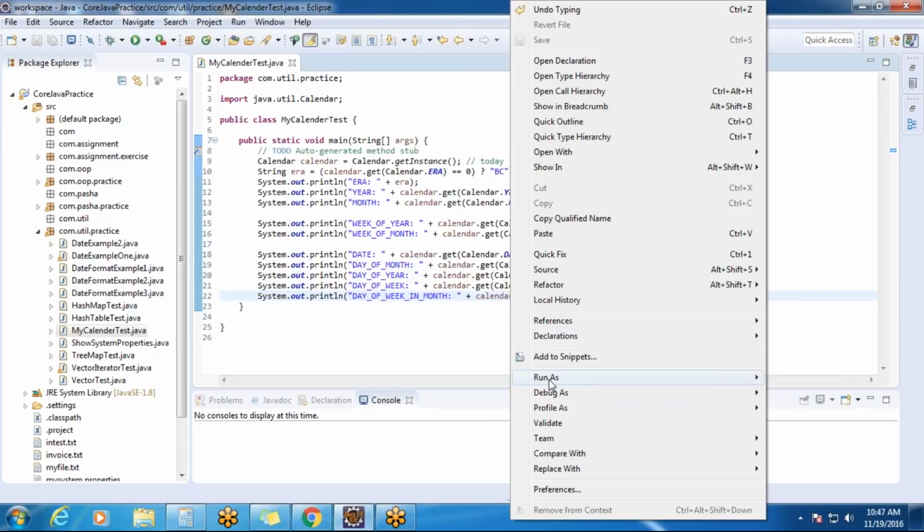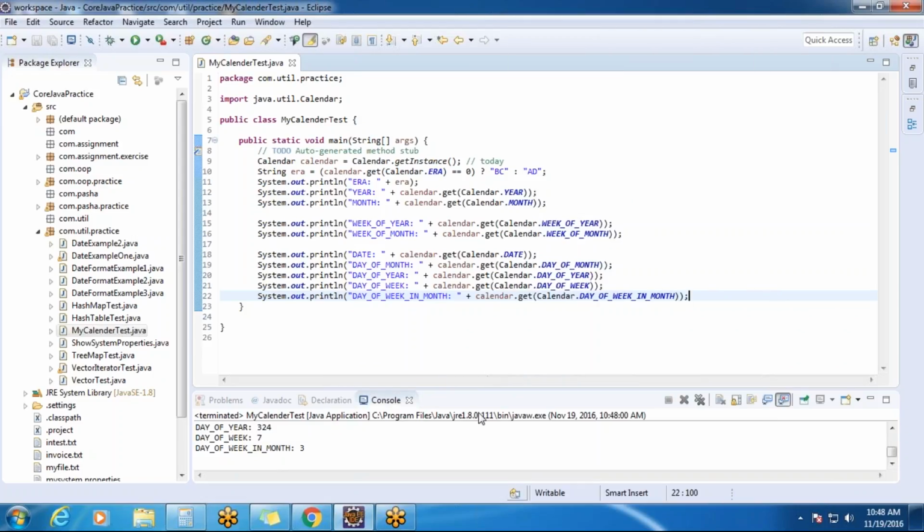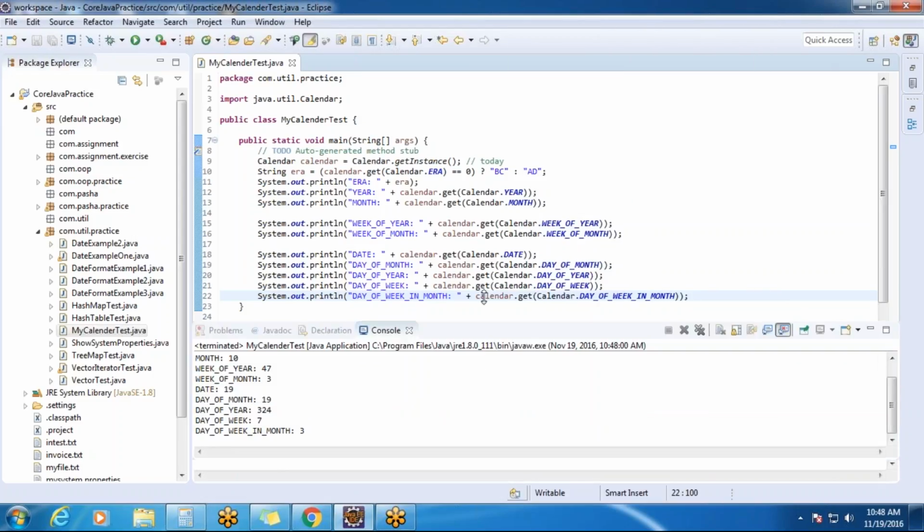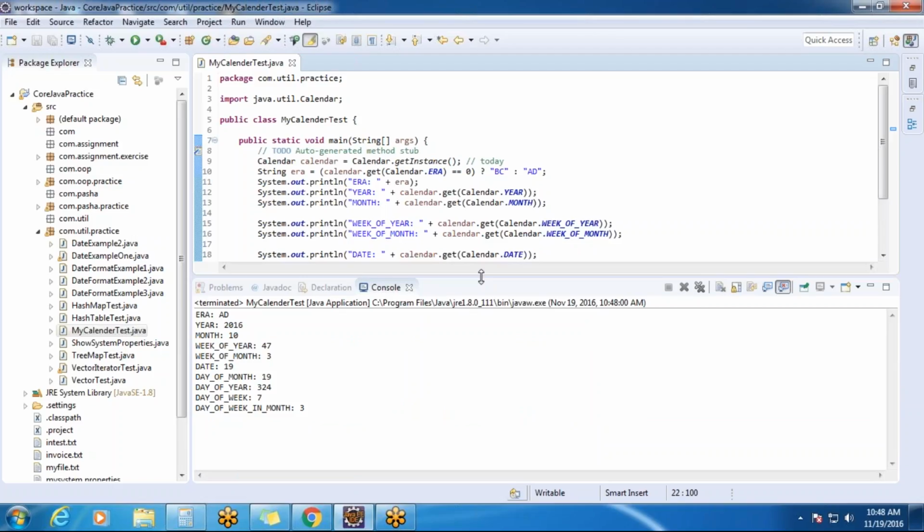Yes, always save the program before running. So you can see the date is printed. Today's date, it is 19th. Day of the month, I mean in this month it is the 19th day obviously. And in this year it is the 324th day, correct? Day of week is given to you as 7, right? It is Saturday. 7 means Saturday.